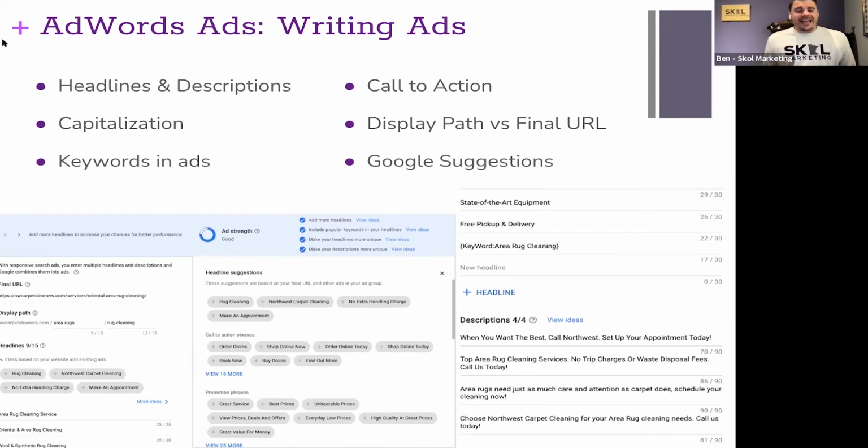The next really important thing is a display path versus final URL. If you look on the bottom left of your screen at that screenshot, you'll see final URL and then display path. Final URL is essentially just the landing page that you're sending them to. A couple things with this: you want to try to send them to the most specific page possible. So I'll give you some examples.